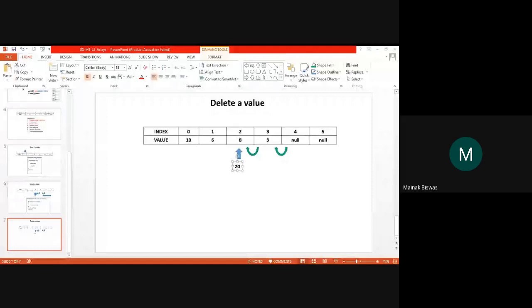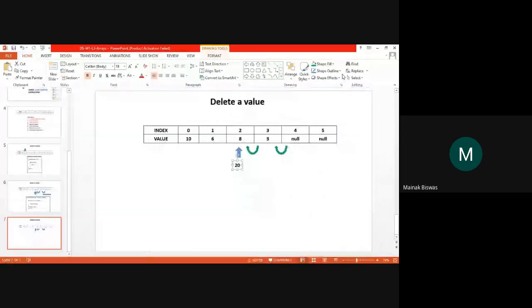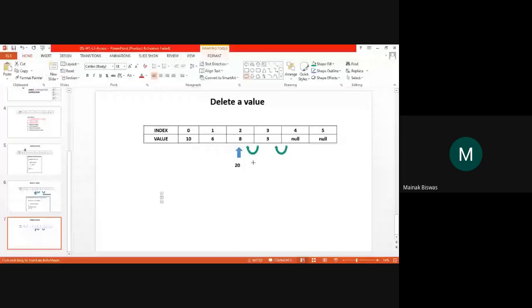So I'll write the code. Again, the for loop direction now will be in this direction. And till which position will it go? Till the length of the array. So let us write again. The for loop will go from this to this direction.